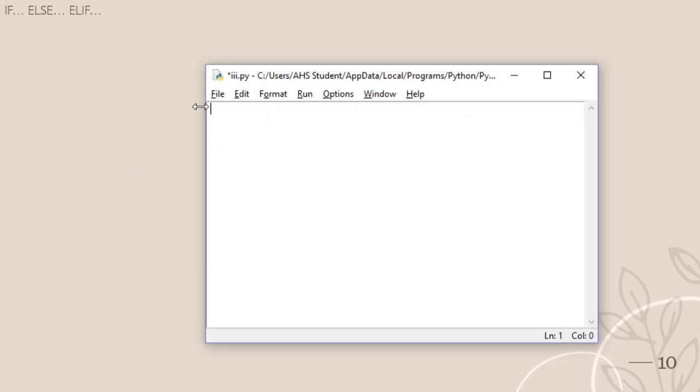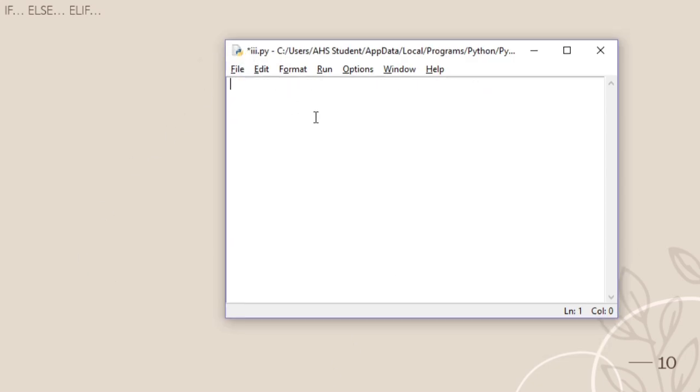Now we will look at if, else, and elif. Sometimes we want a conditional statement where we only want to run a certain program if a certain condition is met. So let's say we have two variables, a being 4 and b being 5. Now we only want our program to run if this one is larger than that one.